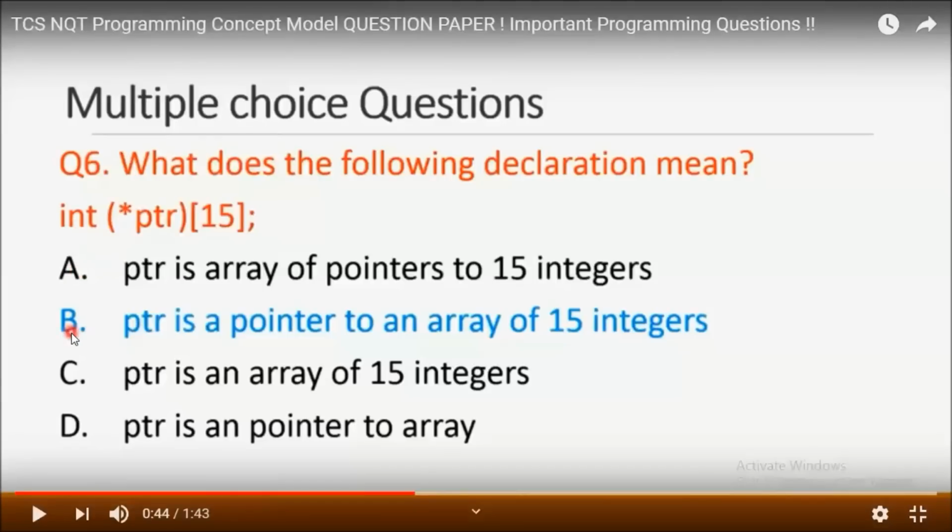So the correct answer for the question is option B. ptr is a pointer to an array of 15 integers.